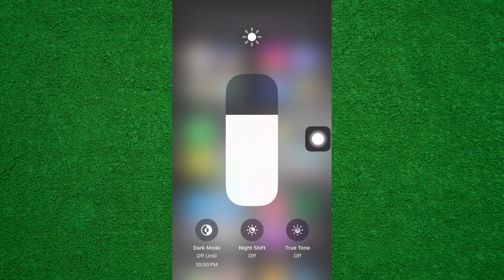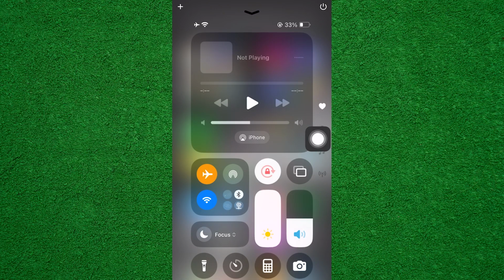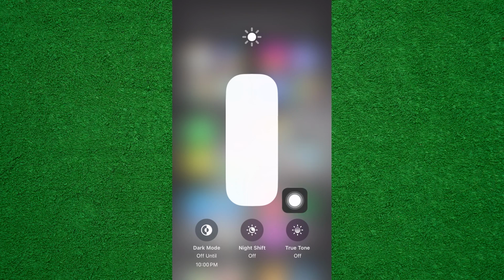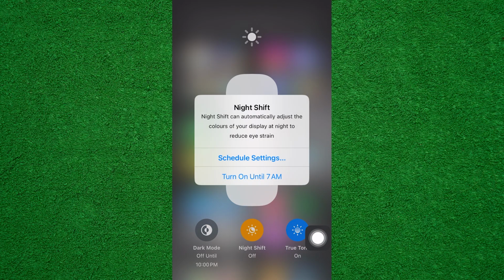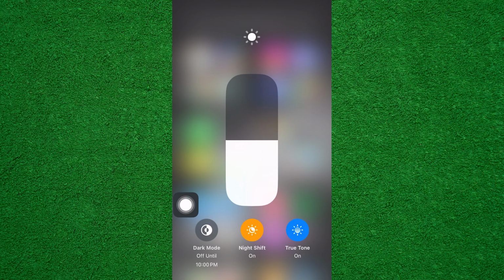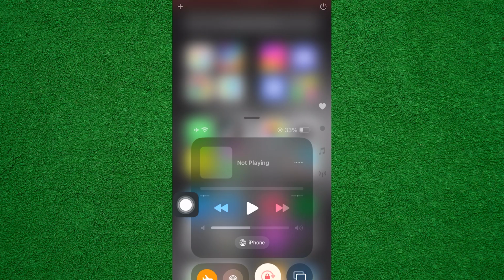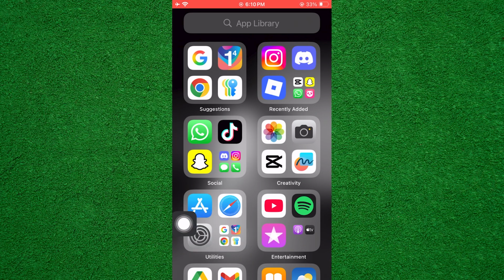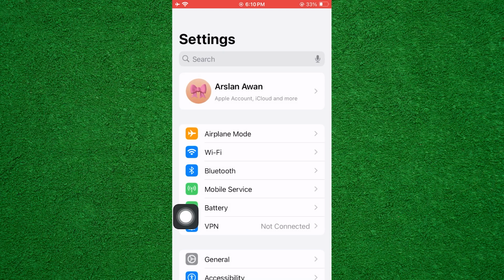Then increase the brightness slider to a level that feels comfortable. After that, turn the True Tone back on if you prefer a warmer tone for your display. Next, tap on Night Shift and reduce its intensity if it's set too high, as it can also affect your screen's tone and brightness. Once done, exit the Control Center and open your Settings app.